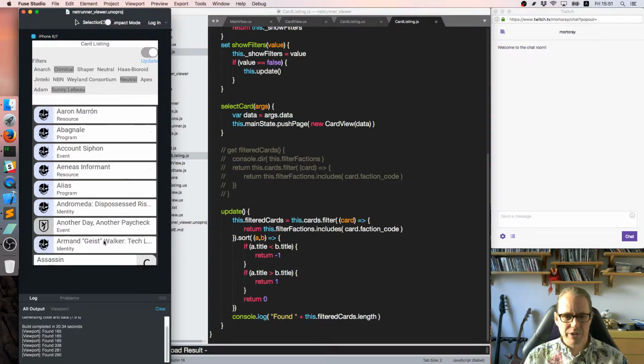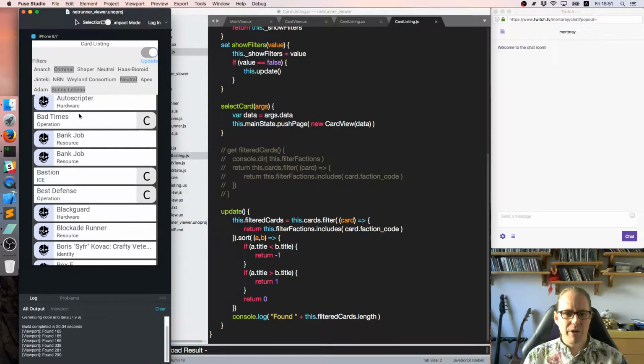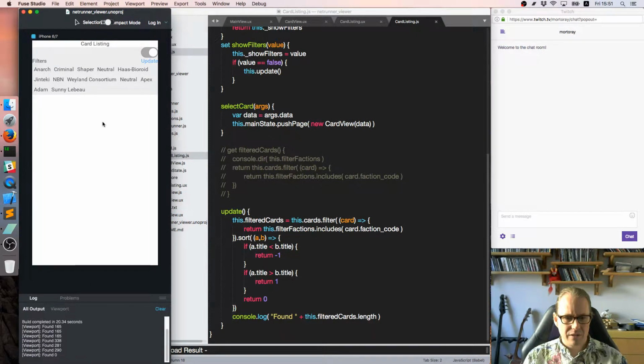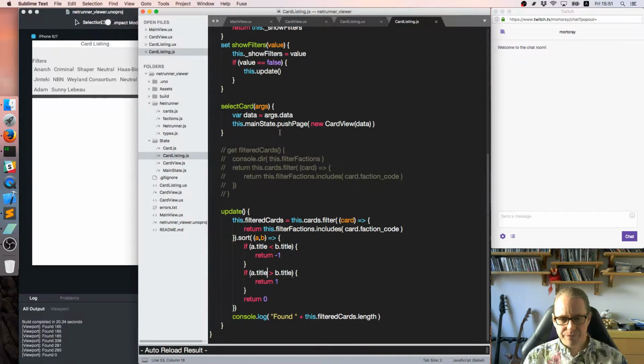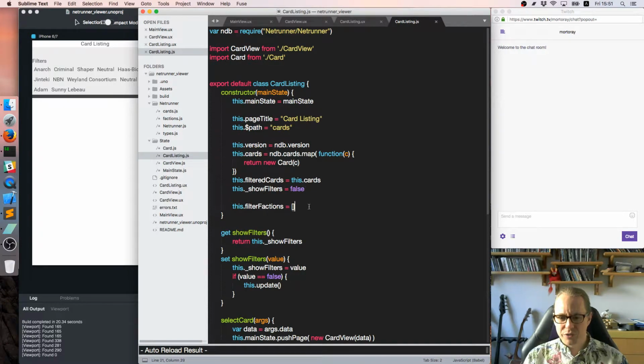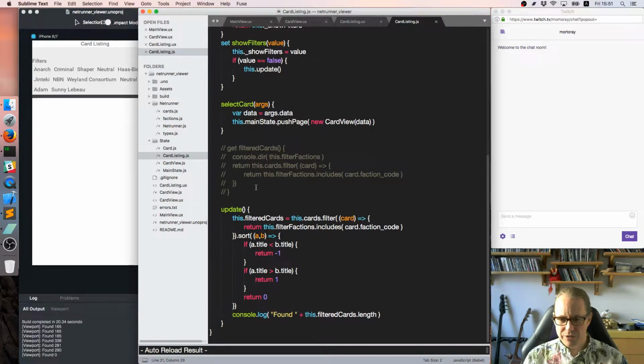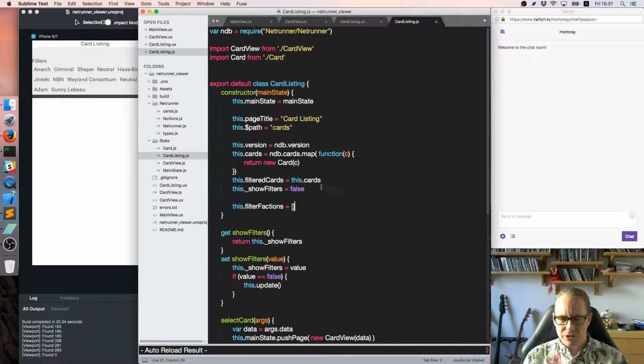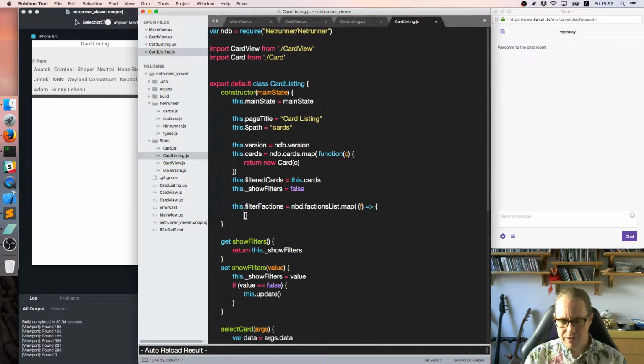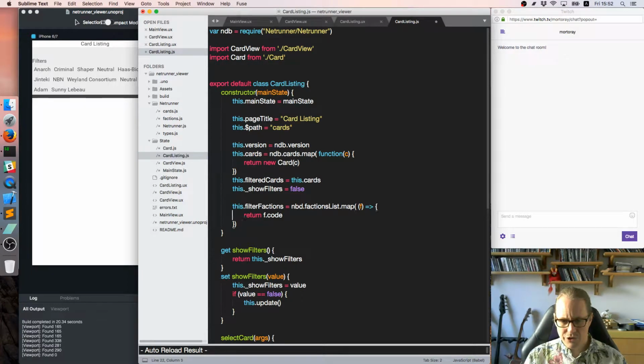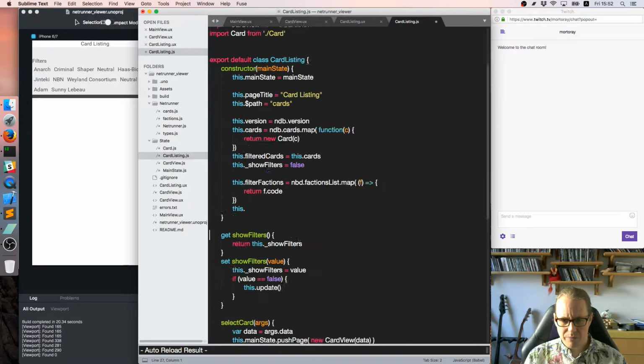We'd want to improve the filters a little bit, because having to select all of them, you might want to say, so we have nothing in there. By default, what should the filter factions have? Probably all the factions that are right. So that would be ndb.factionslist.map. This way. f.code. This should start with everything, and this dot update.